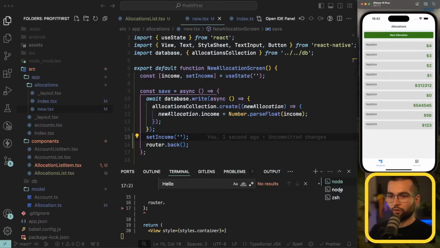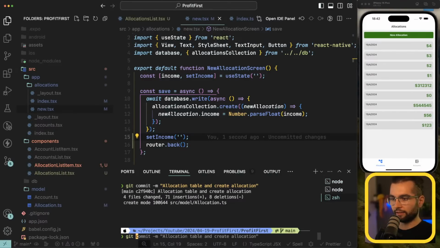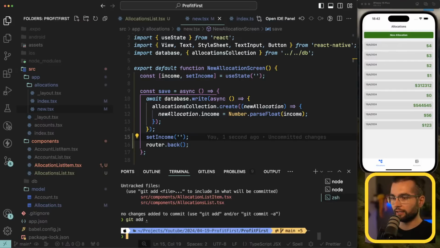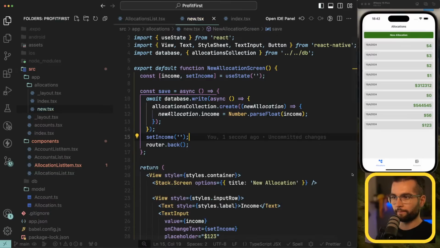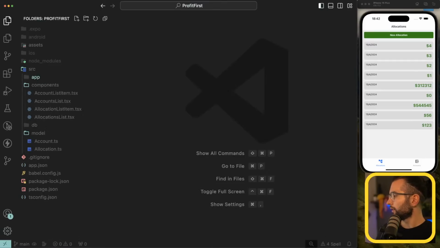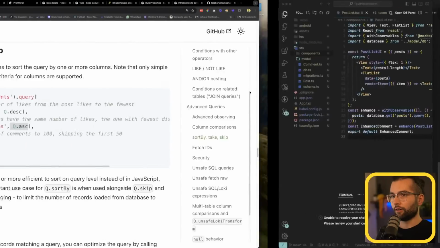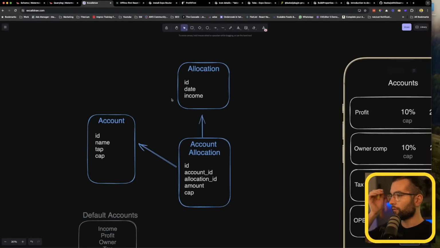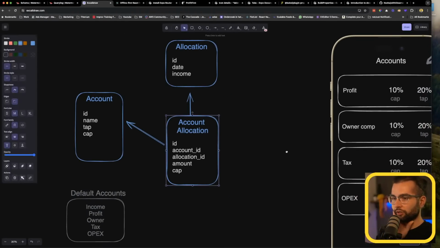Perfect. So with this, we have our git status. And you see how fast everything is working. Git add, git commit, fetch and render allocations. Okay, so what's left is the account allocation.